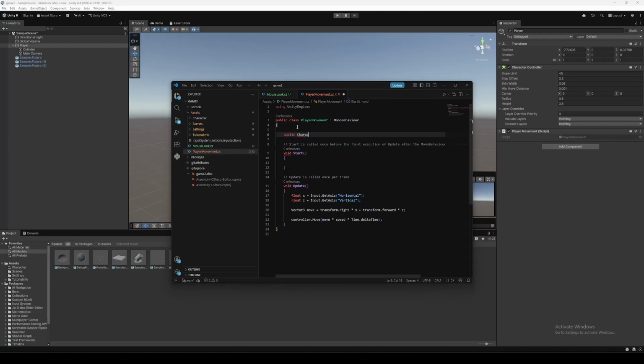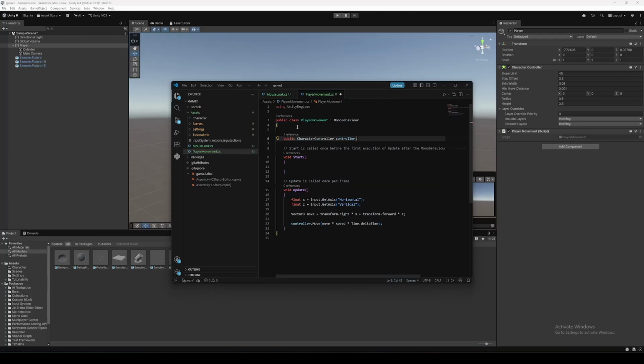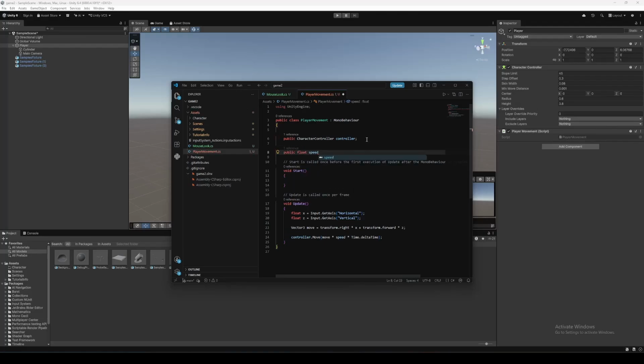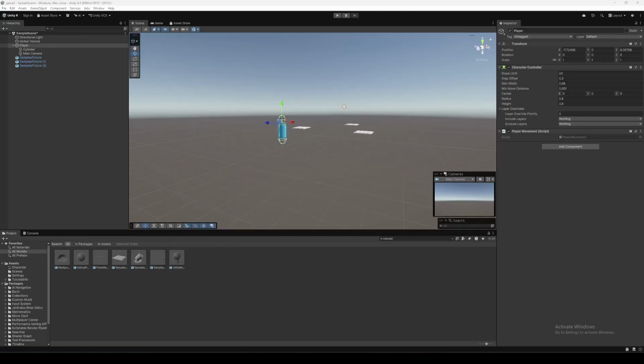Public character controller, and then call this controller. Oh, now this is blue. Okay, sick. And then in the video, it goes public float speed is equal to 12f. And I have a feeling this is not going to be enough because I set mouse sensitivity to 100f before and it was not moving. So I'm going to just multiply that, maybe go to 40. Hopefully that's good enough. And back in Unity, if we click player, we have our player movement.